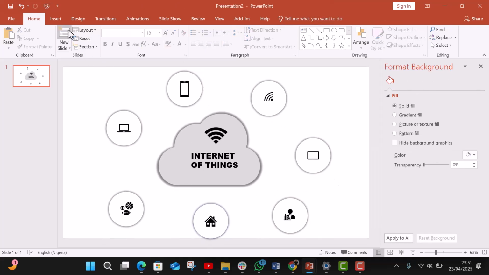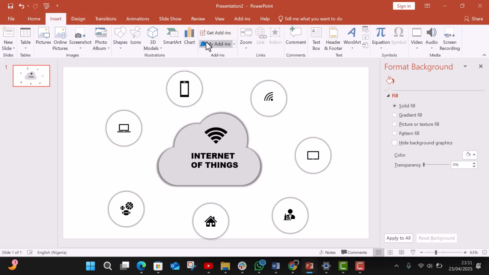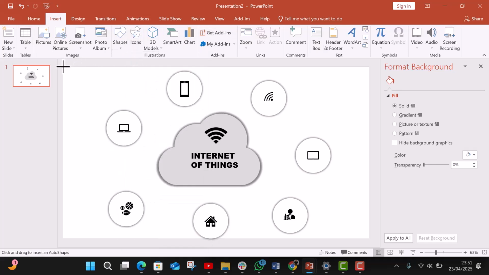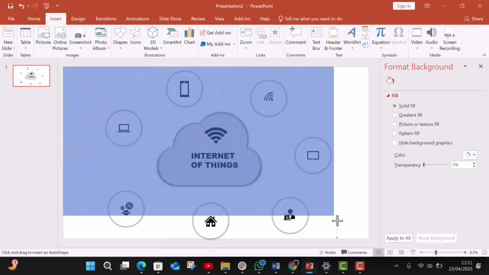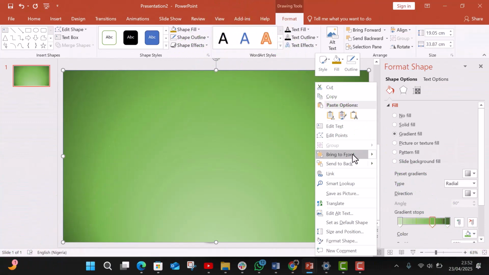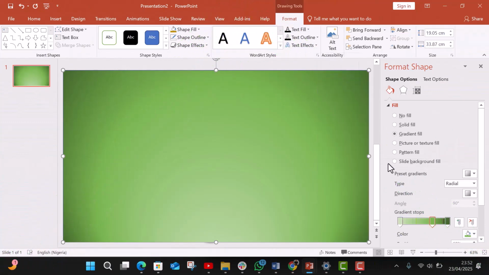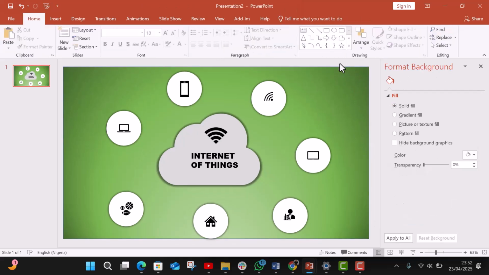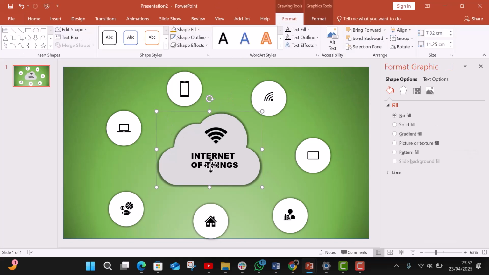Group them by right clicking and select group, or you just press Ctrl G to be fast. Later, select a rectangle, draw it across your slide, format it, right click and send it to the back. Voila! Just like you see.